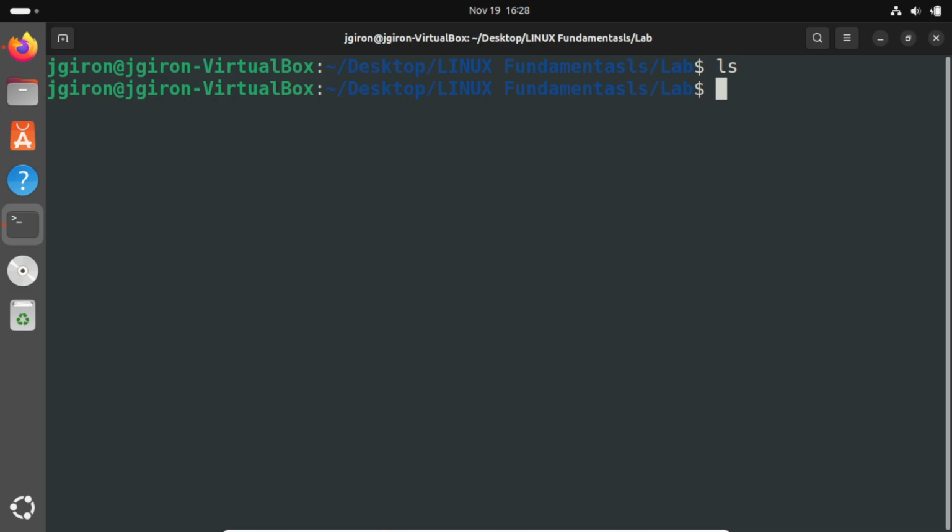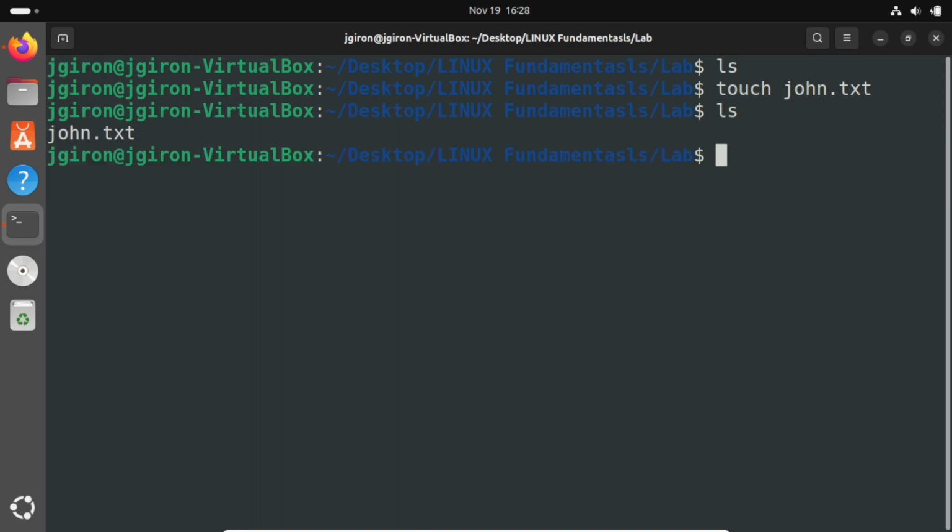To create these files, I just type touch and then the name of the file. Let's hit enter. And if I do ls again, now we can see that this touch file is showing up here.